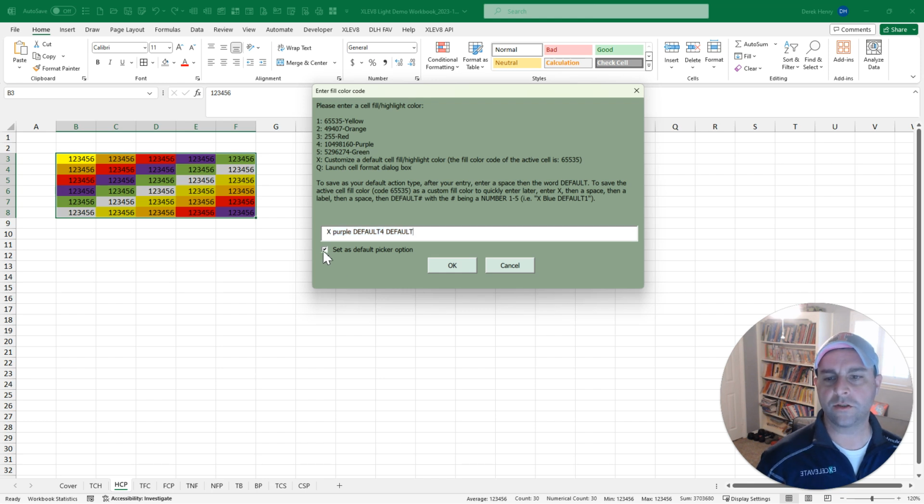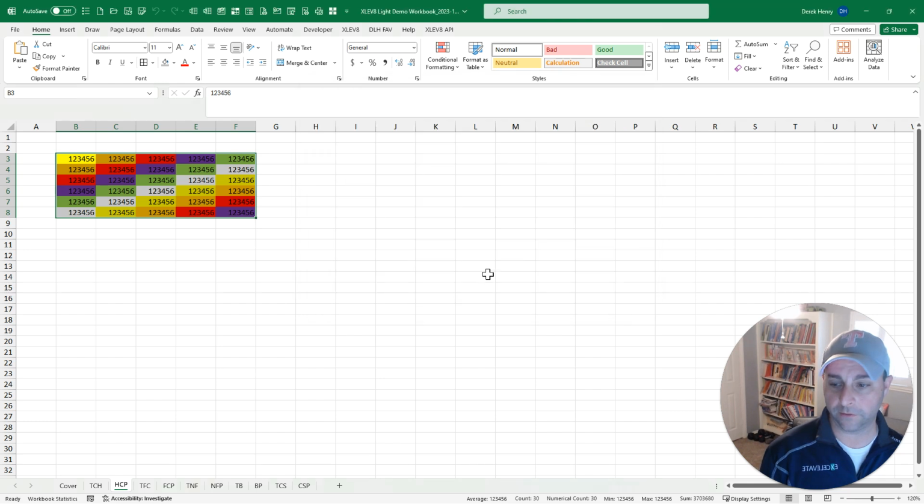Now, if you set your default option here, let's say that you put in 4 and we set that. Okay, then 4 is going to be the default, so you don't have to press anything else. On other pickers, that might be something that's really helpful.